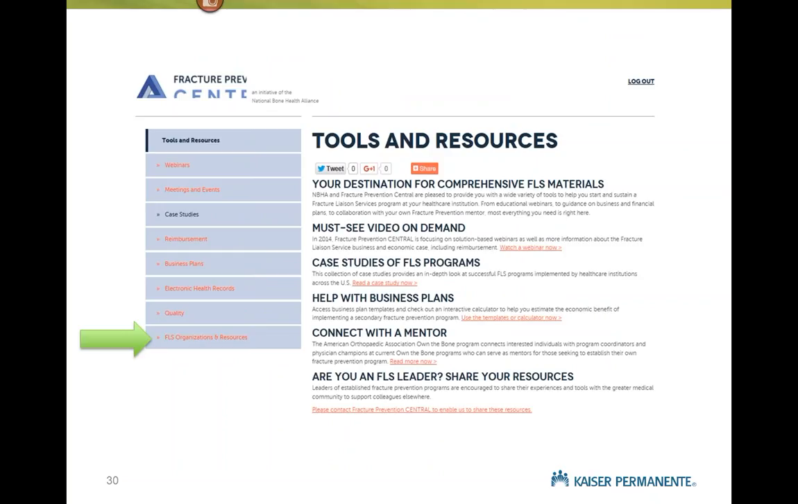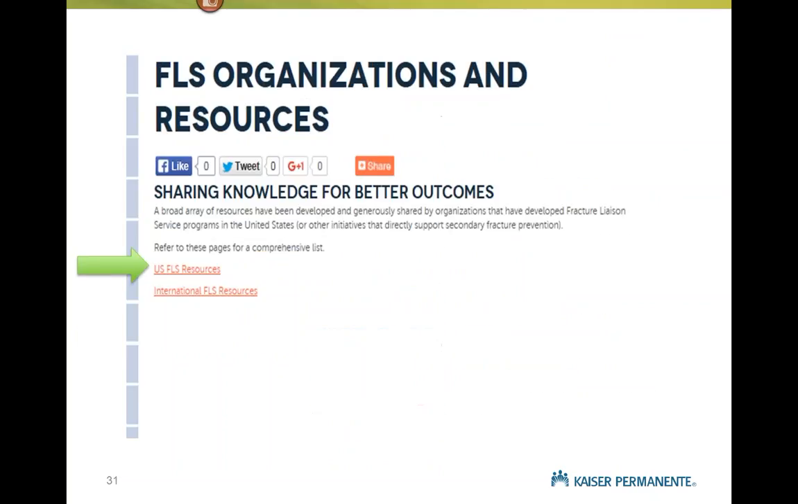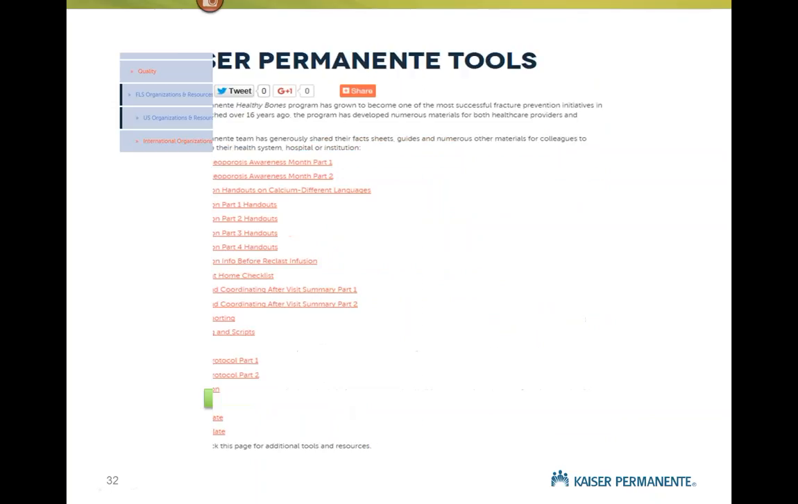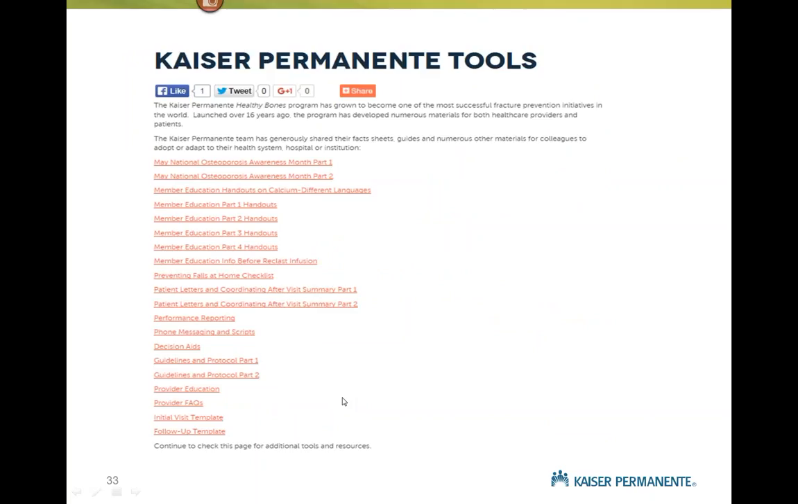The next screen, click on FLS Organizations and Resources. Go to the next screen, which is US, and that stands for United States, FLS Resources. And the next screen at the bottom of the page under Kaiser Permanente Healthy Bones Program, there's a link that says nbha.org, and it will have Kaiser Tools at the end of that link. Click on that website, and it will open up to the Kaiser Permanente site with our tools.